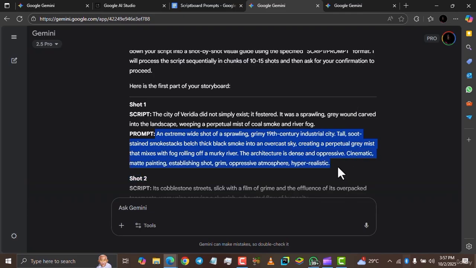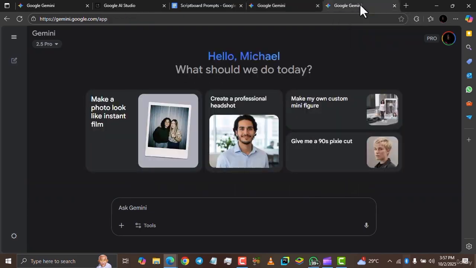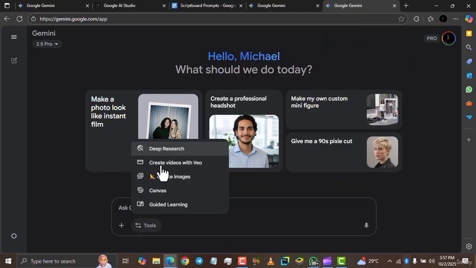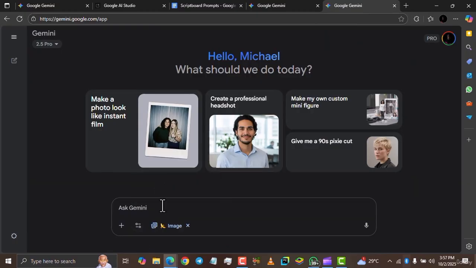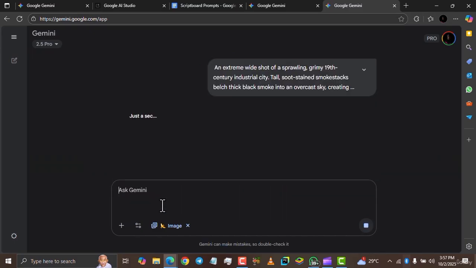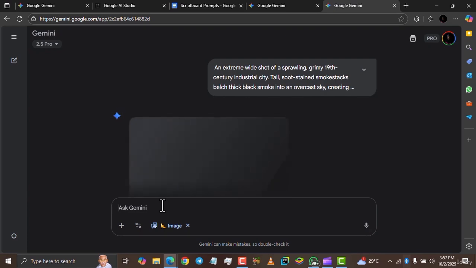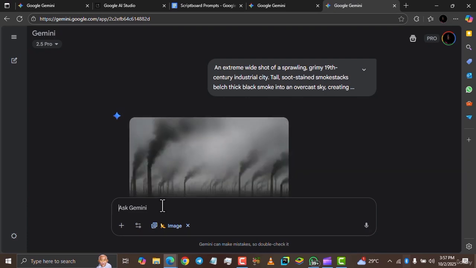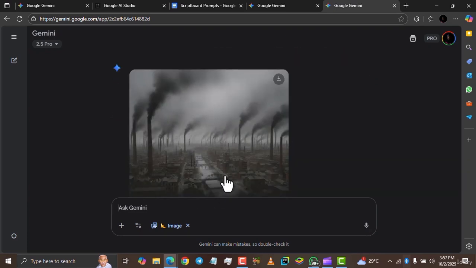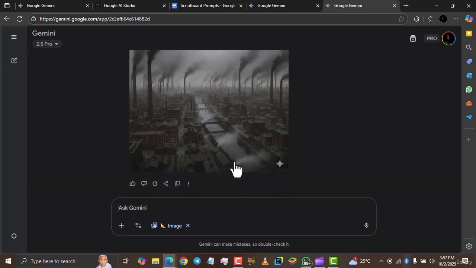So I'm just going to copy this, and I'm going to go to my third Gemini tab, open up the tools and select create images. And I'm going to just paste this and enter. Generating image already. The image has been generated. Look at it. It's very, very easy.